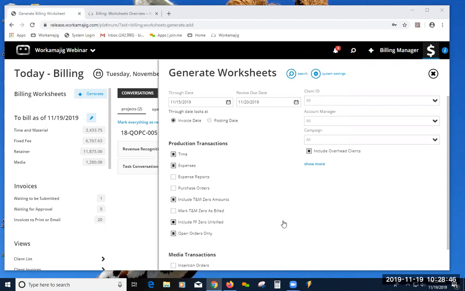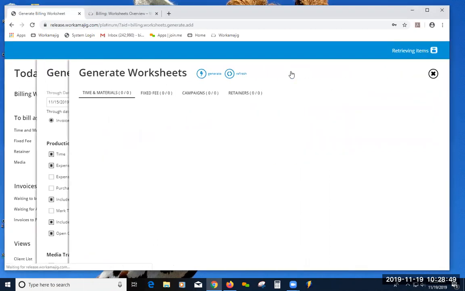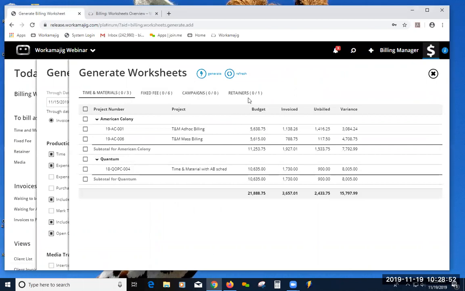Okay? All right. Now, if I go ahead and hit search, what the system's going to do is show me some categories, all of my different projects based on billing methods. So I look at time and materials. I have 3 projects in time and materials. Now, for American Colony, remember we were setting that one invoice per project. So this is going to be 2 separate projects, and it's going to create 2 separate invoices. Quantum right now just has 1 time and materials project, but I know that there's some fixed fee projects in here. And Quantum is the one that we said, hey, I don't care how many different billing methods you have, I just want 1 invoice per client.